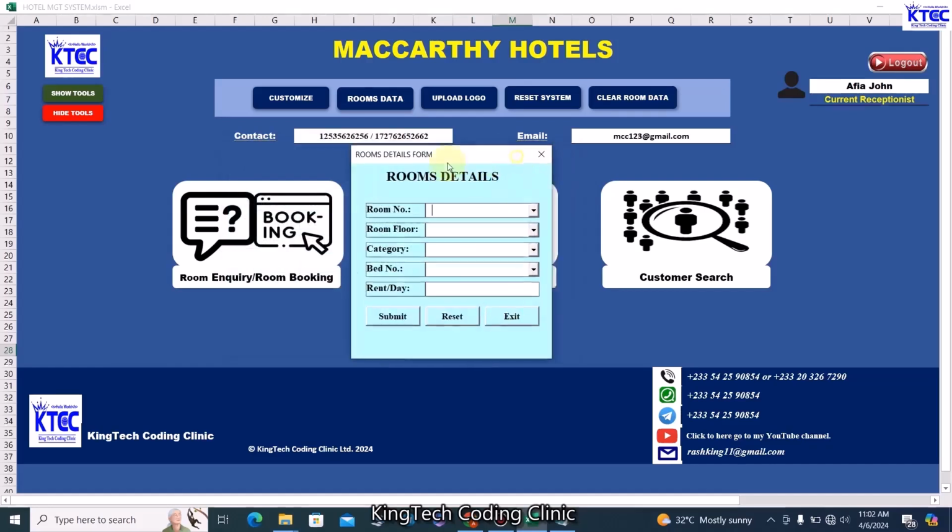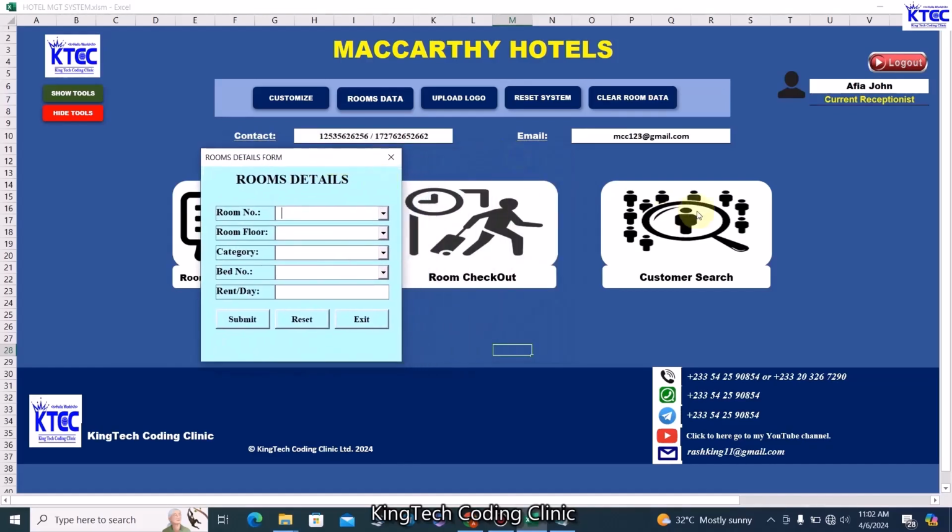This is what you would have to do to capture all the rooms in the hotel, from the ground floor to the top floor. So let's capture another one. Let's say room 2 from the same ground floor, and the category, let's say, is double, not single. Then the bed number, let's say bed number 2. Then the rent per day, since it's double, we can say it's 150, and we capture that as well.